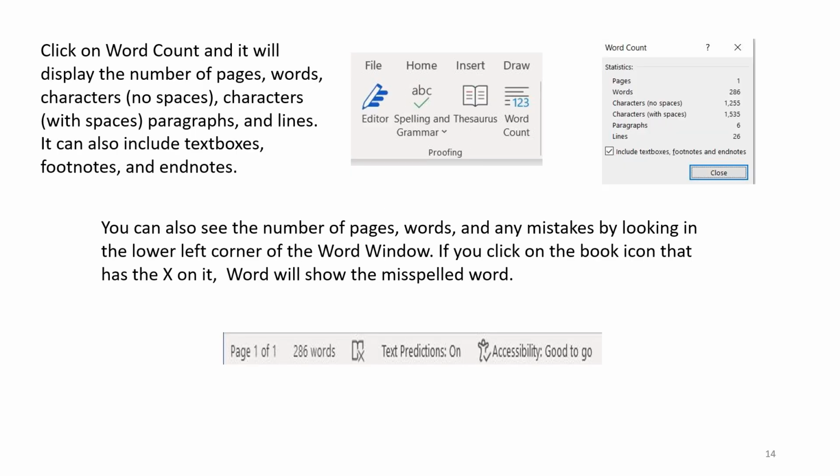Clicking on Word Count will display the number of pages, words, characters with no spaces, characters with spaces, paragraphs, and lines. It can also include text boxes, footnotes, and endnotes. You can also see the number of pages, words, and any mistakes by looking in the lower left corner of the Word window. If you click on the book icon that has the X on it, Word will show you the misspelled word.